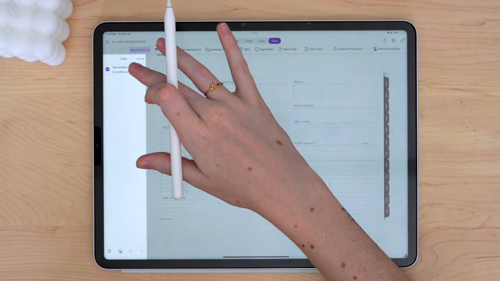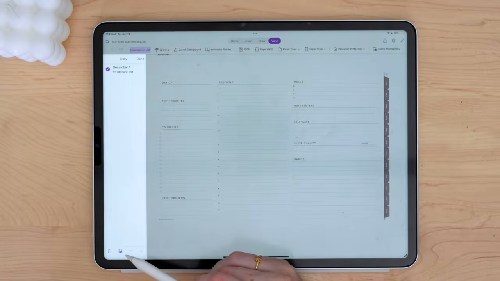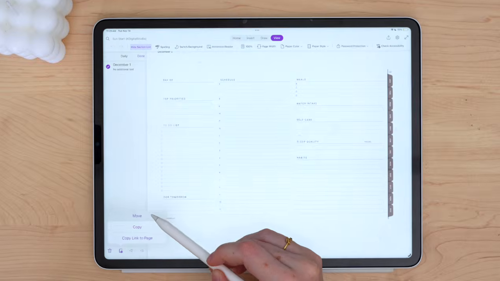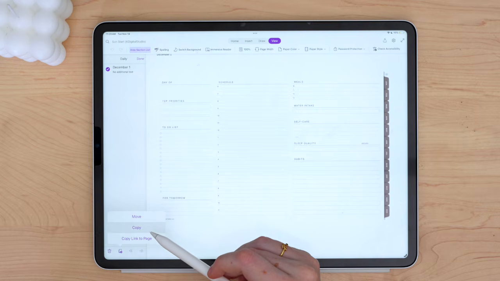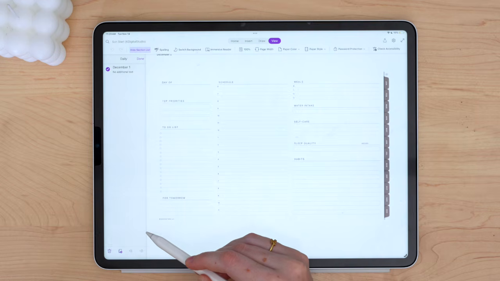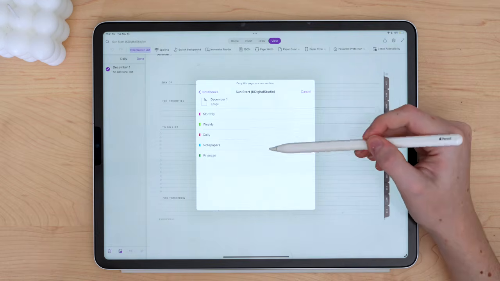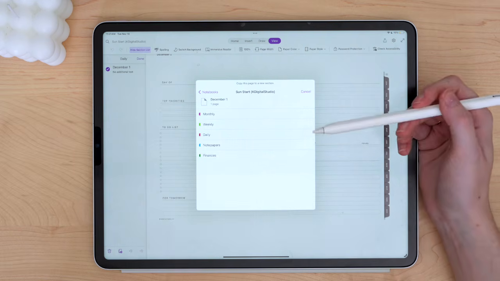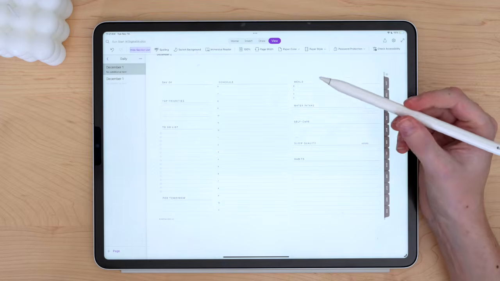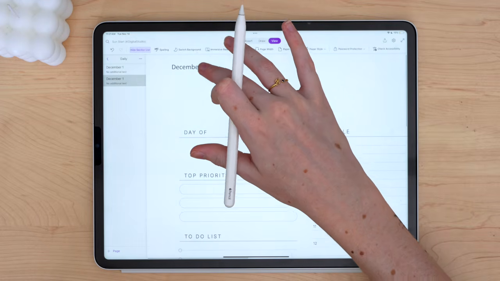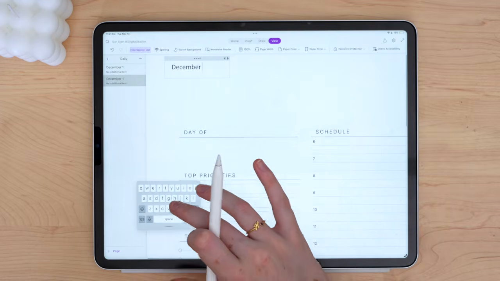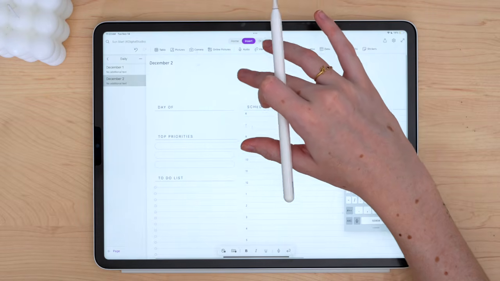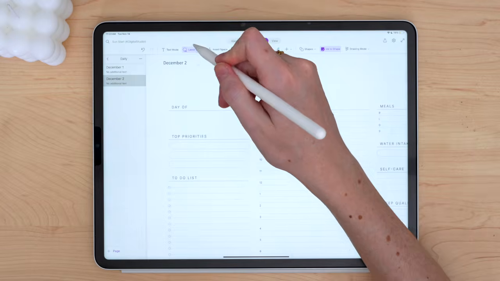What I can do is long press on the page and then come down here to this page icon. And you'll see I'll be able to move this page, so I can move it to a different section within my OneNote digital planner if I needed to, or I can copy. I'm gonna hit copy. And then this is where I can select which tab or which section I would like it to go into. Since I'm creating another daily page, I'm just going to select the daily tab. From here, I can go in and change this to December 2nd. And then I have my daily page all set up. And actually what I can do is come over here under draw and then do my lasso.